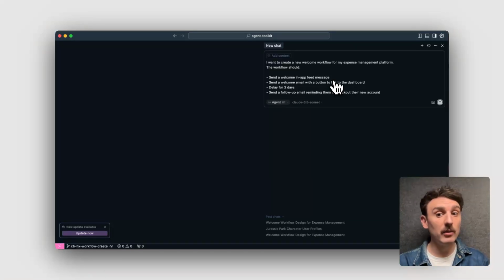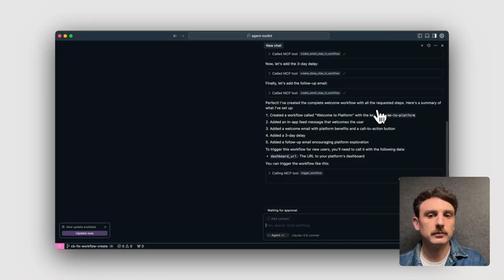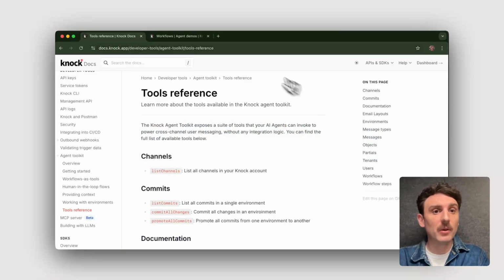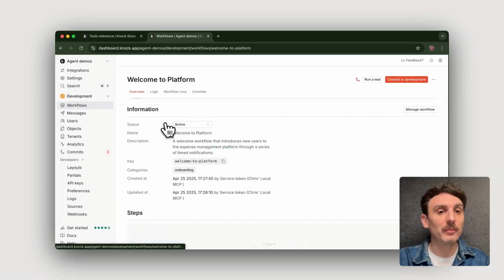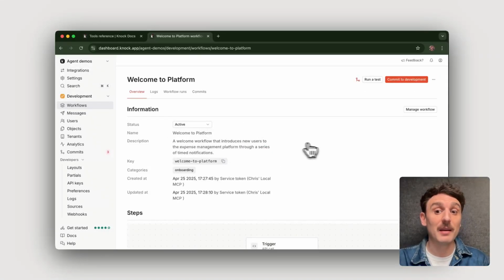What's going to happen here is the LLM is going to interpret this. It's going to execute a whole bunch of tool calls back to Knock. And what we're going to end up with is a perfectly created workflow with all our templates ready to go. So let's do this. Okay, there we go. And if I jump over to the Knock dashboard now, actually take a look here, we can see this new welcome to the platform workflow that the LLM has created.